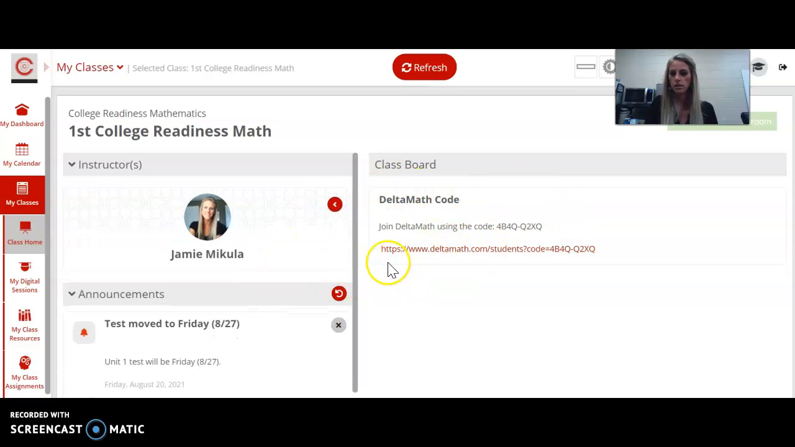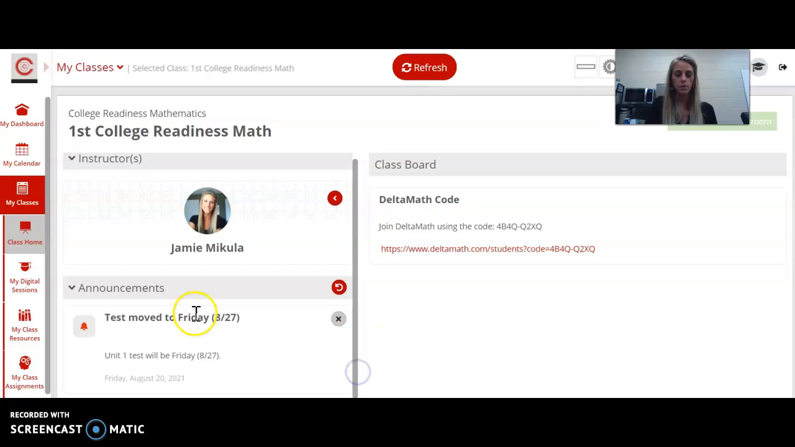I want them to join Delta Math. I think there's just a few that haven't joined yet, so make sure your child can go on and join our Delta Math, and they can do that by using that code there. I also have here some announcements that I'll periodically put onto CTLS for the students to see. You can see that the test has been moved to this Friday. So we do have a Unit 1 test coming up this Friday.